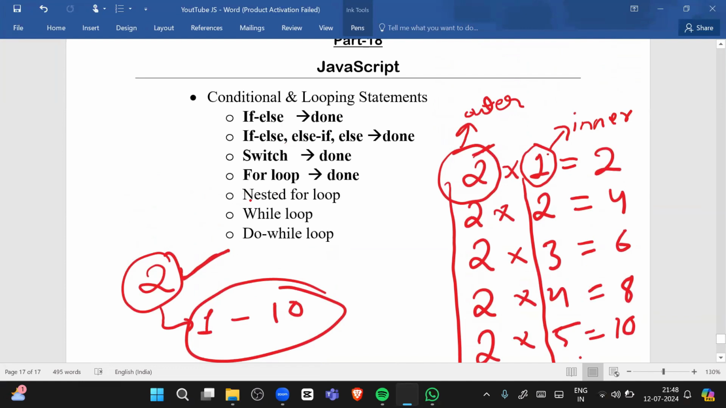So we already covered the nested for loop. In the next video we will discuss the while loop, and we will discuss the do while loop.